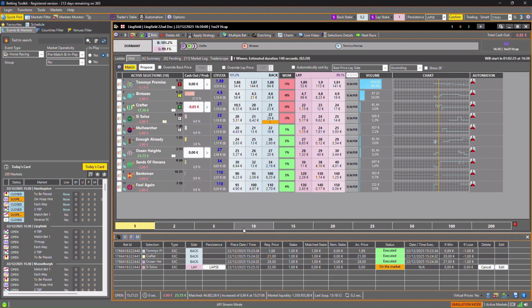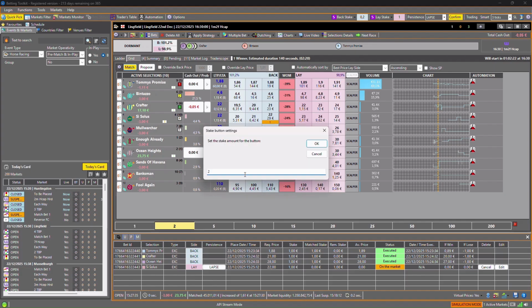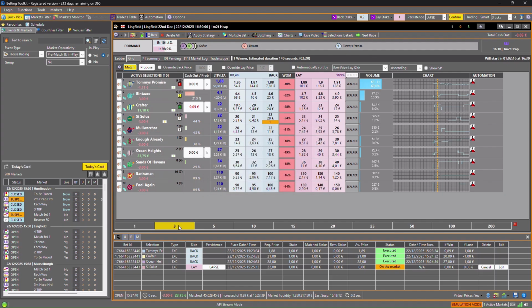When the stakes bar is active, the highlighted stake will be used. You can select and configure different predefined amounts. To set the amounts, you can go to the options window on the trading page or right-click on the stakes buttons. This way, you can set the amount corresponding to each button as desired.